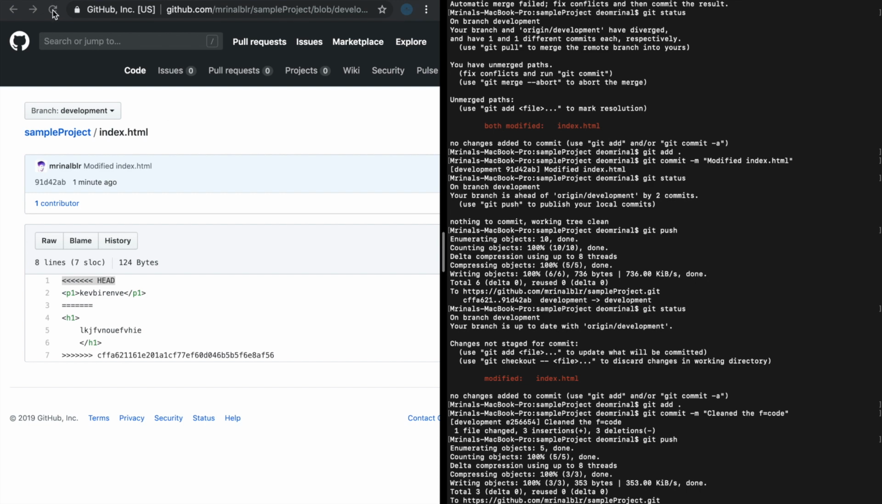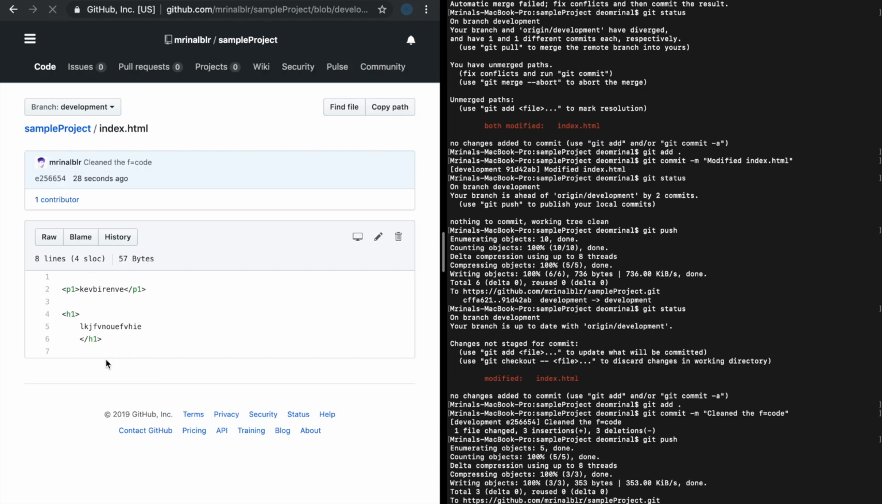So if I refresh this page right now, it has only my change. I mean, it has both the changes. These changes were coming from developer 2, and these were the changes I just pushed. So this way we can make use of a remote repository while working parallelly with other developers.